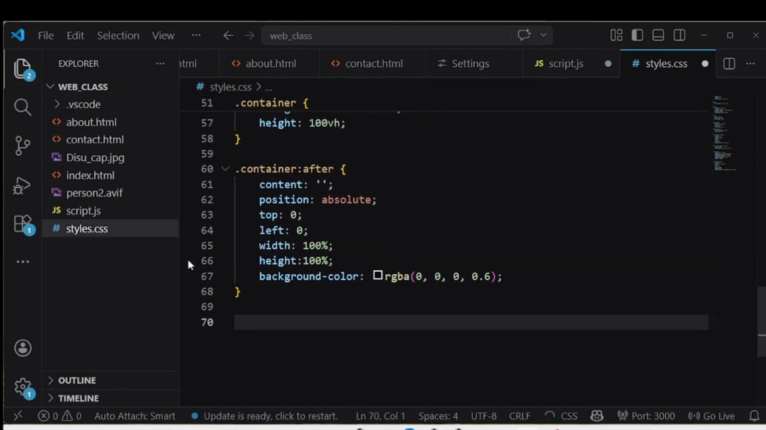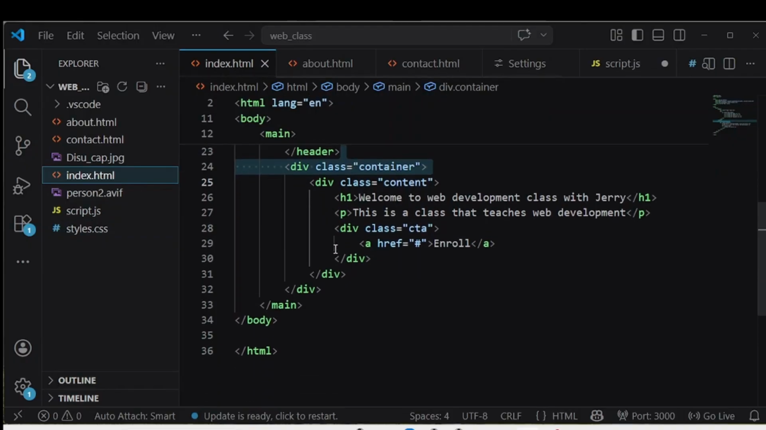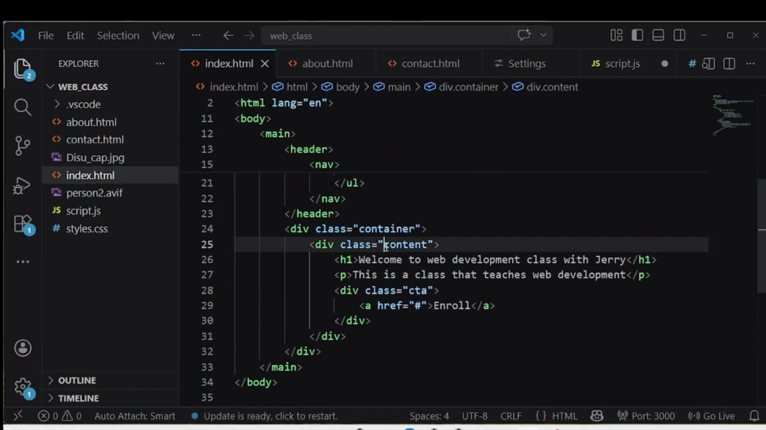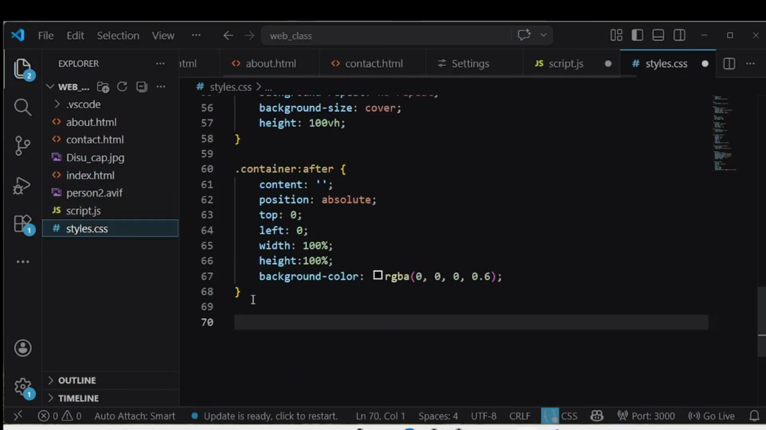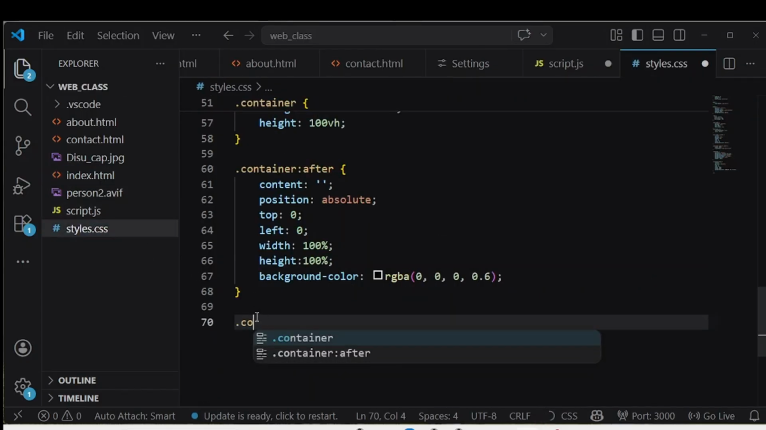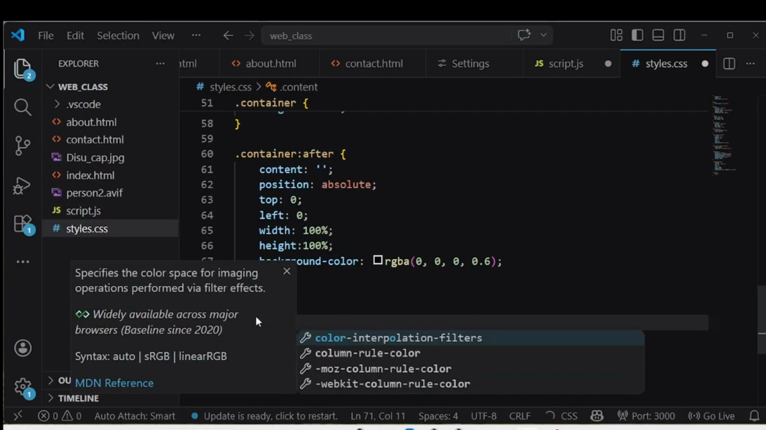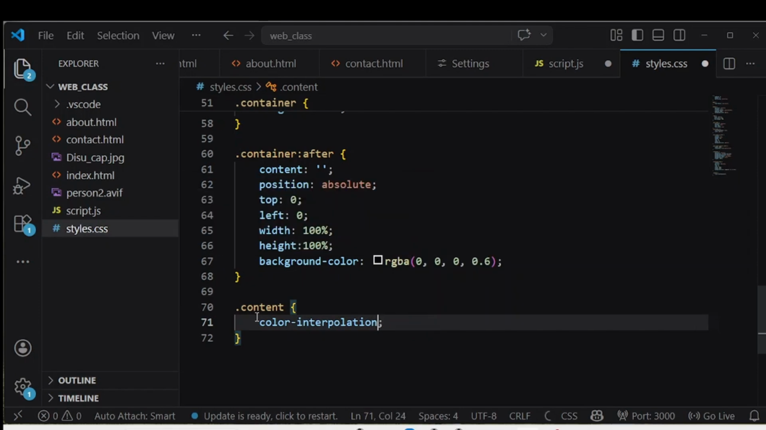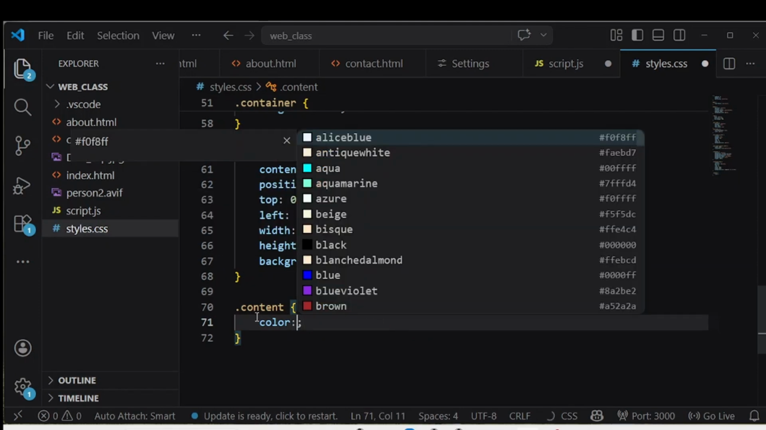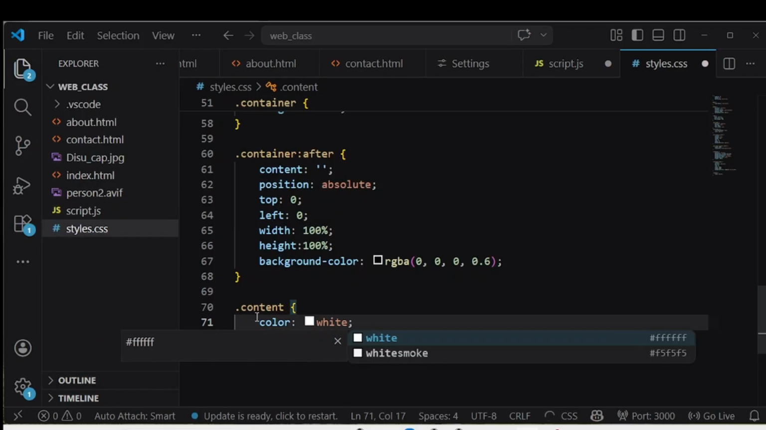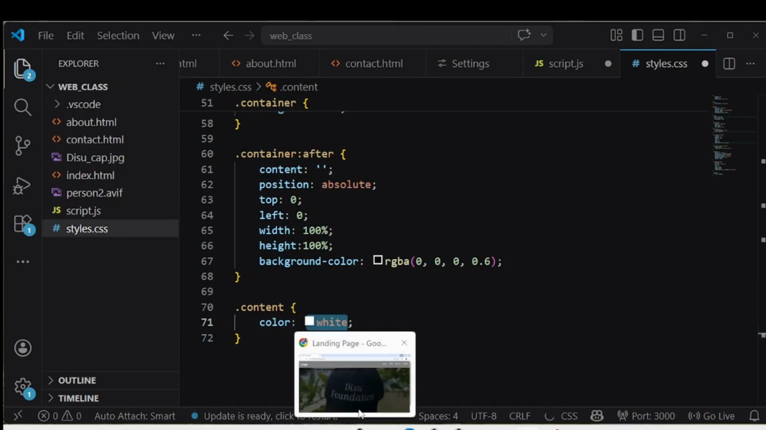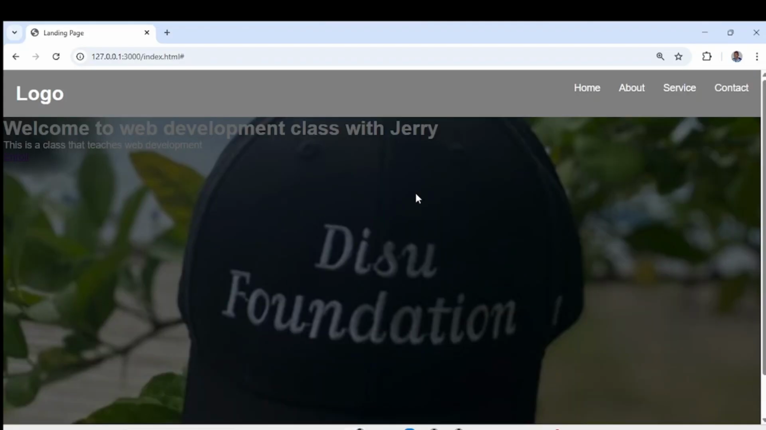So what is the next thing now? The next thing we're going to do is to grab this content. So this is what we are grabbing now, our content. So we will say dot content. Let's give it a color first so that it will be visible, a color of white. So let's see it. So it has a color of white.